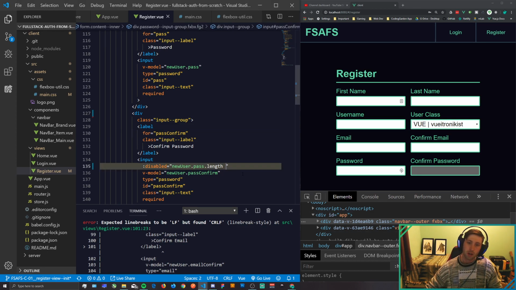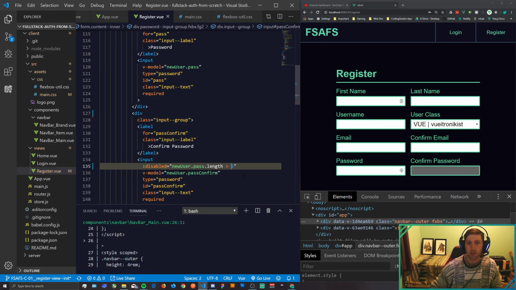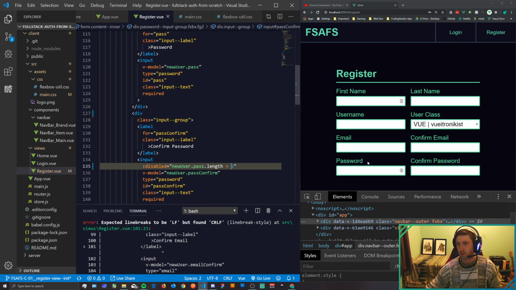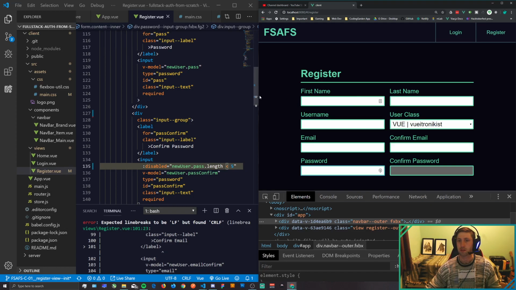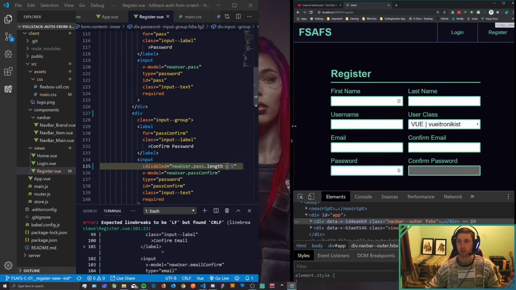Sorry about that. Okay, so if new user dot pass dot length is greater than 5, then we want that to be true, right? So I think, oh, it's backwards. So if it's less than 5, we want it to be disabled, right? Okay, yeah. Cool. I like that better because then it doesn't jump around on the inputs as much. So we're going to go with that for this project, and we got the display of the inputs fixed, so they're taking up the full size there.